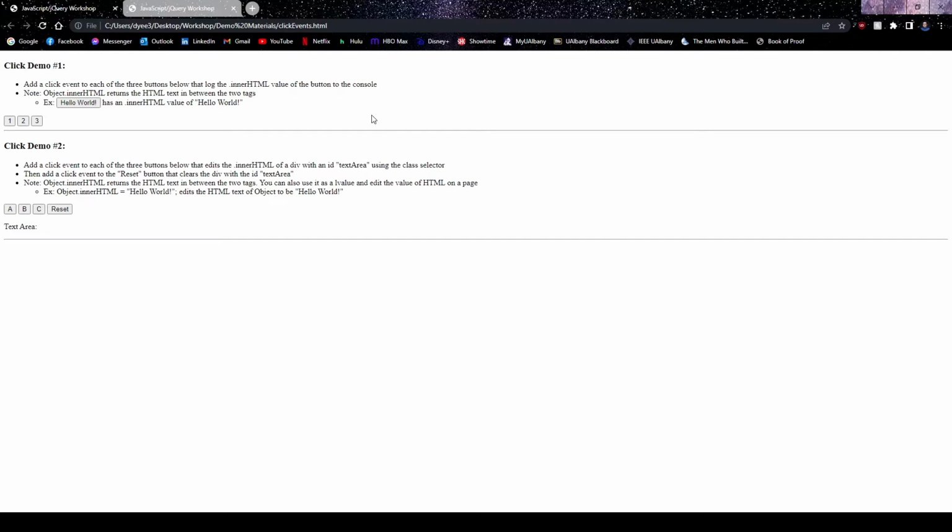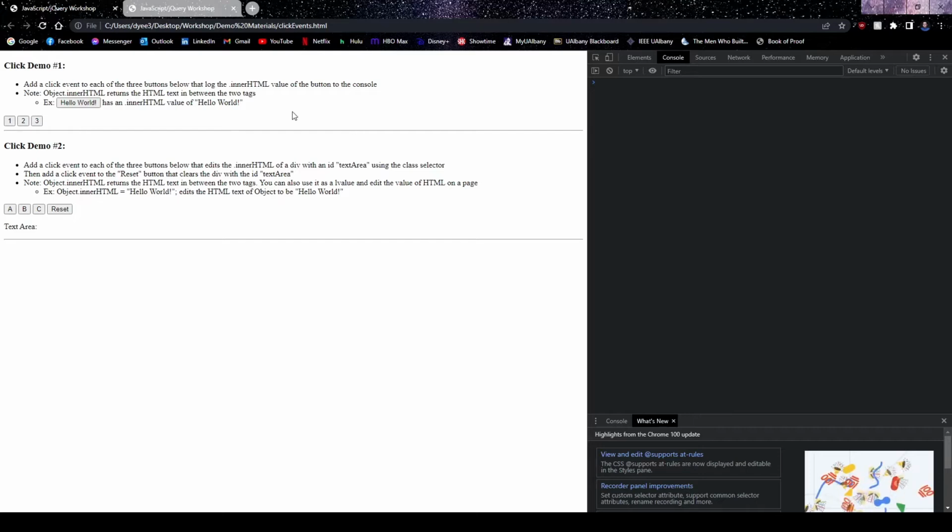Before we do that, innerHTML is just an attribute of a DOM element that returns the HTML text in between the 2 tags. So in this example here, the button hello world with an exclamation point has an innerHTML value of exactly hello world with an exclamation point. For the 3 buttons we have here, the first one has an innerHTML value of 1, this one has 2, and that one has 3. And what we want to do is add a click event to each of the buttons so that we can log it to the console. If you want to open the console, this is a Windows computer, so you would just use F12. I'm not sure how to do it on a Mac because I hate Macs.